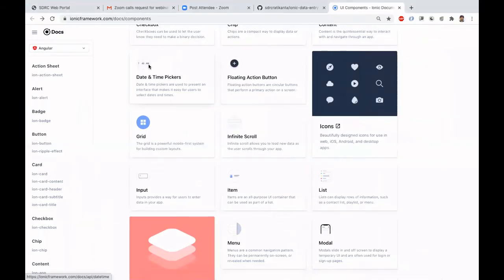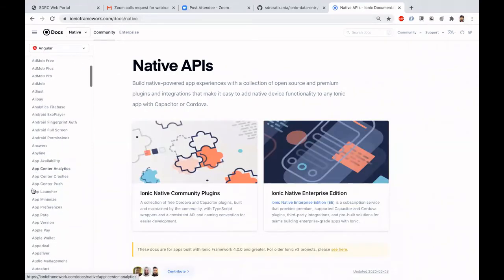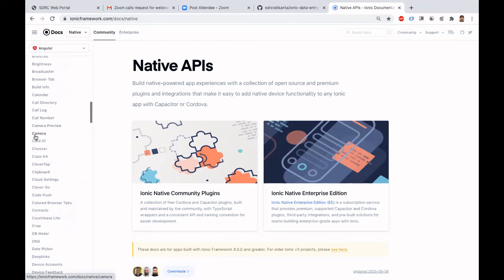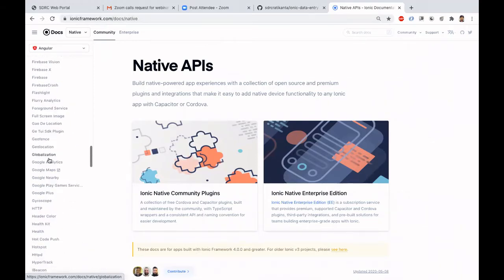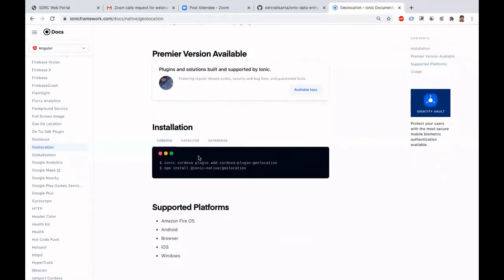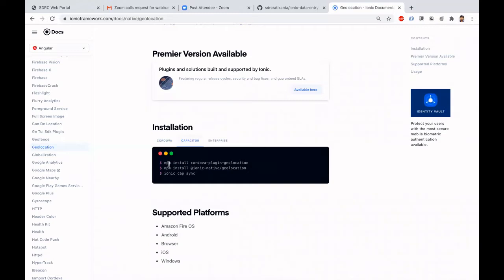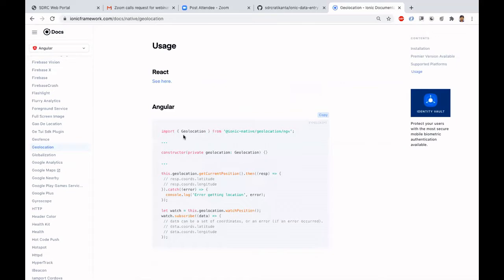We go to the native section: Ionic Framework, docs, then native. We have plugins here. As you can see, we have the camera plugin, the file plugin, file transfer, file opener, and the geolocation plugin. Let's look at the code a little bit. If you use Cordova, we have to use this command: ionic cordova plugin add cordova-plugin-geolocation. Then if we use Capacitor, we have these commands. And the code is as you can see on the screen.